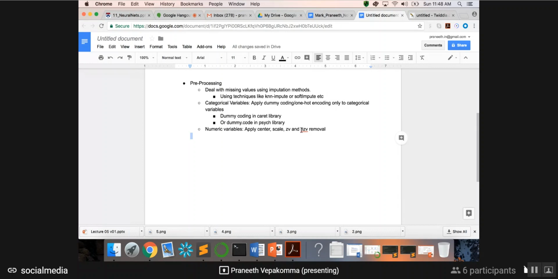NZV means near zero variance. It's not exactly constant, but if I have 1,000 rows, 999 rows are constant and one row is a little different. So it doesn't really matter if it's a little different. If one row is very different, then maybe it matters. It's an outlier, maybe, you don't know. So if it's near zero variance, the variance of that column is very close to zero. It's not varying at all, so it's nearly constant.